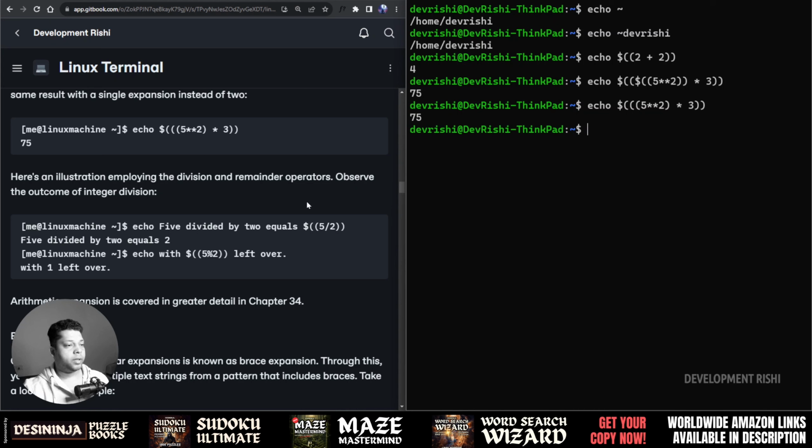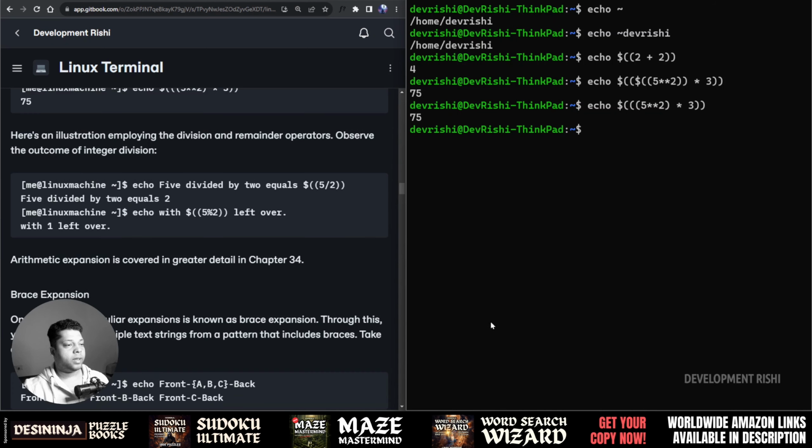Okay, here's an illustration employing the division and remainder operators. Observe the outcome of integer division, right?